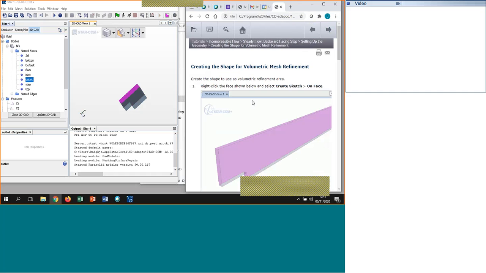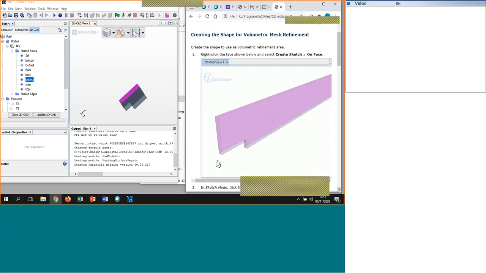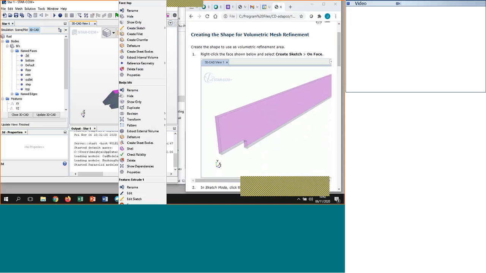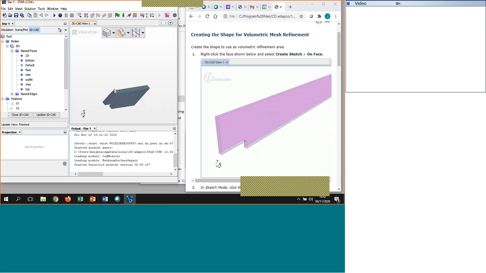Right click the face. I just need to make sure I've got the right one. So again, it's the low Z. So it's actually this 2D one, which is the one I want. You can click it, or you can select it from the tree. And then we've got a right click.